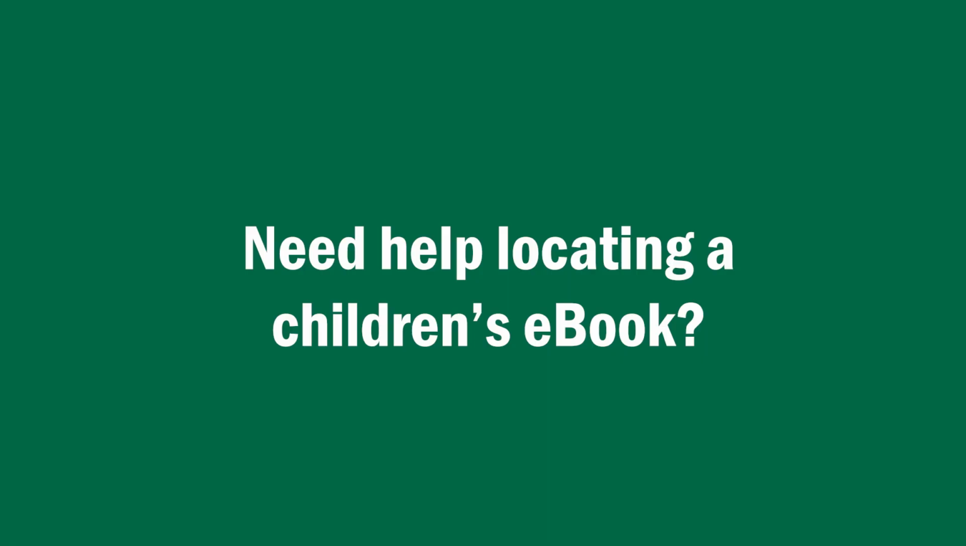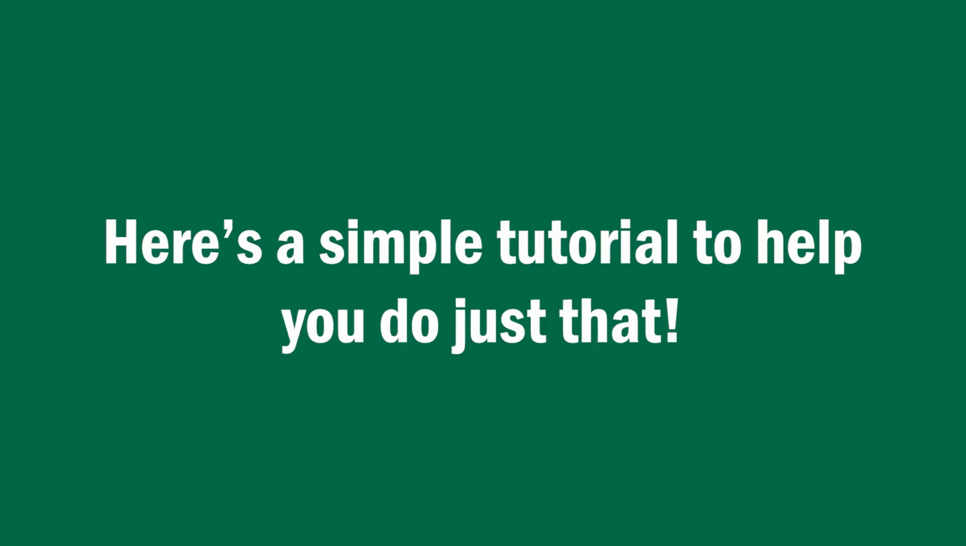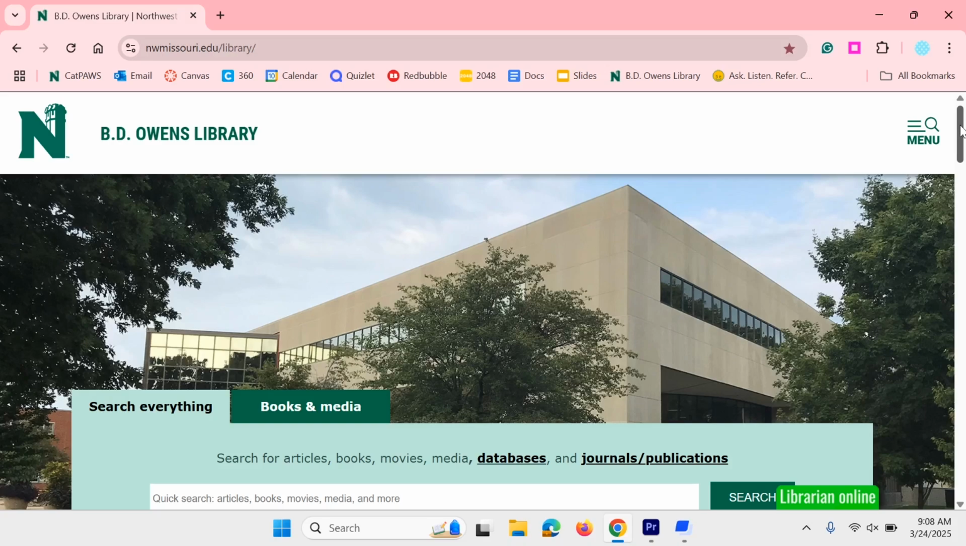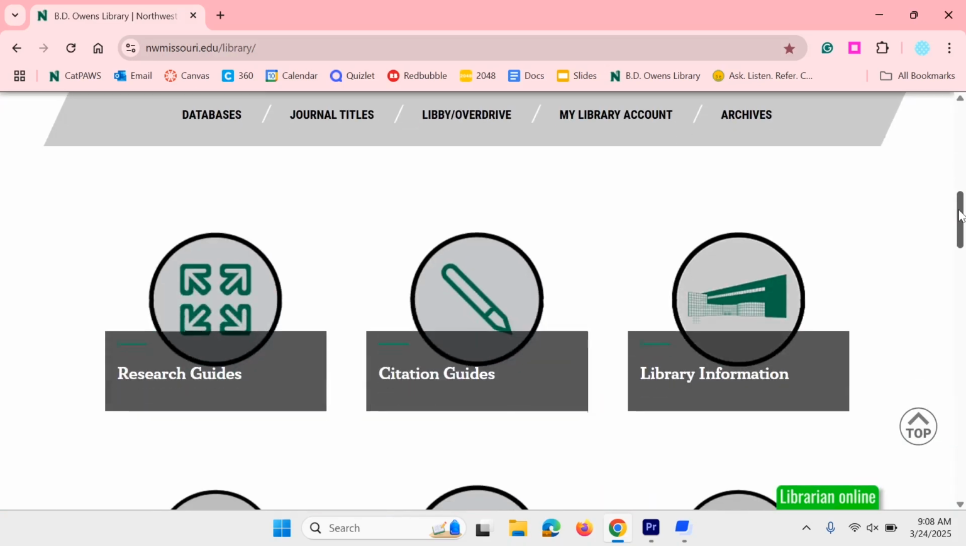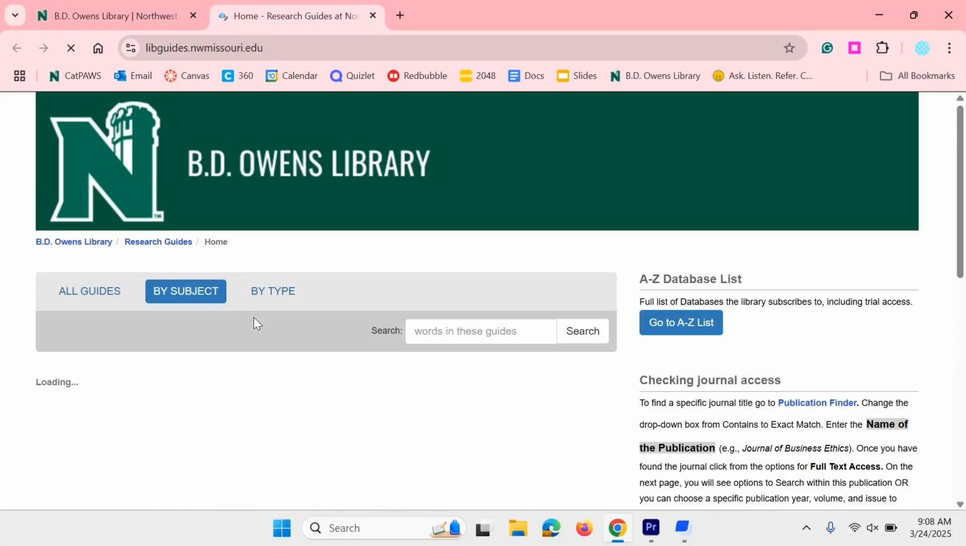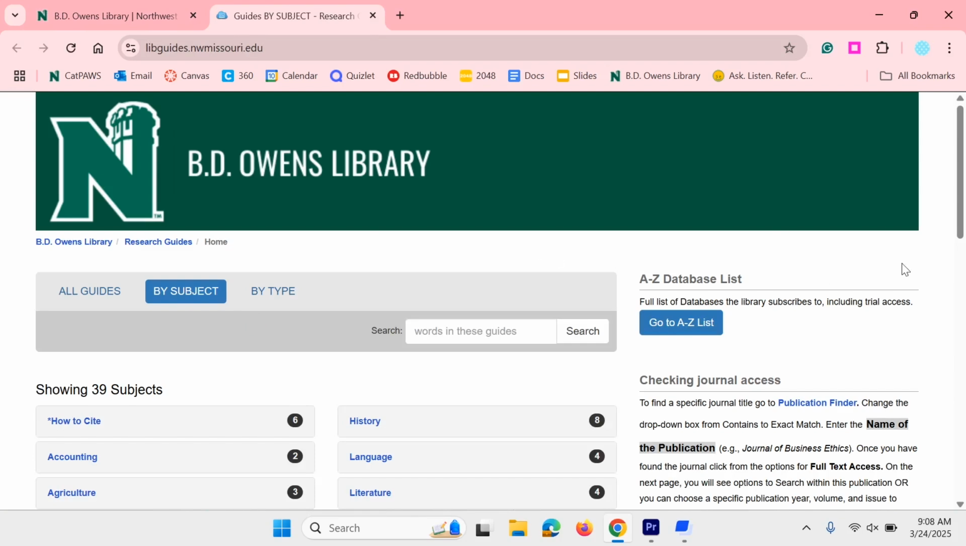Need help locating a children's ebook? Here's a simple tutorial to help you do just that. Start on the library's homepage and scroll down until you find the Research Guides tab. This will direct you to a page with a giant list of guides.